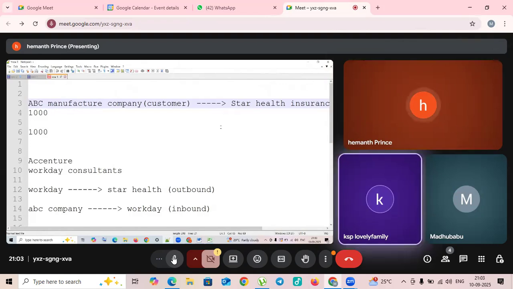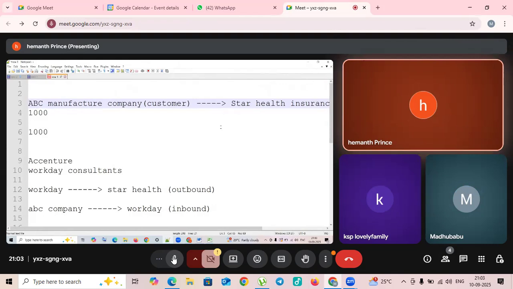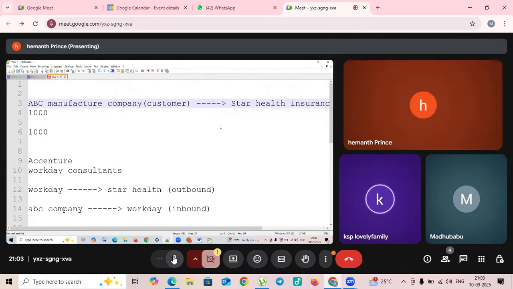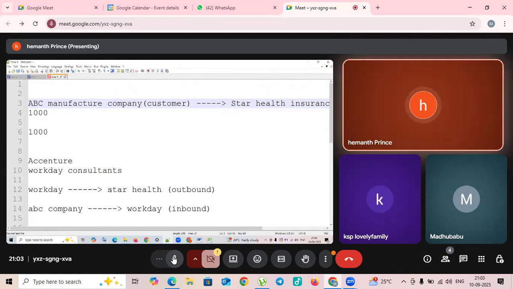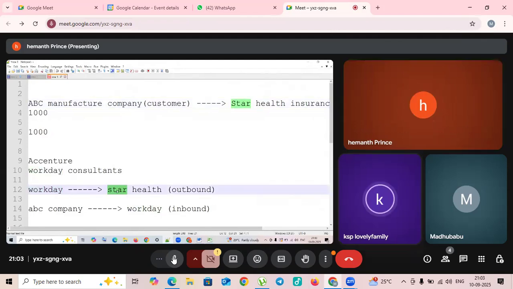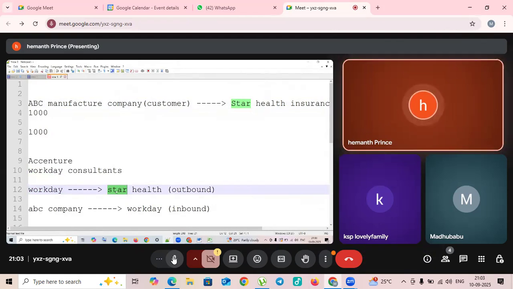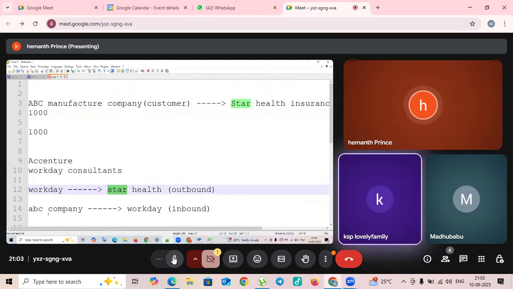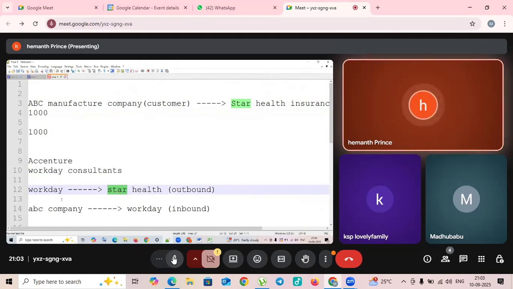See, this Star Health, yesterday I told you, right? When this ABC company is implementing, they are providing insurance for their 1,000 employees, they will ask us to send the data to Star Health. So what we do, we extract the data from Workday and send it to Star Health. They will get the data and check all their employees and provide their insurance. Likewise, here also we get the data. In case of Inbound, we get the data from, let's say, Oracle. So we will give them the requirement.